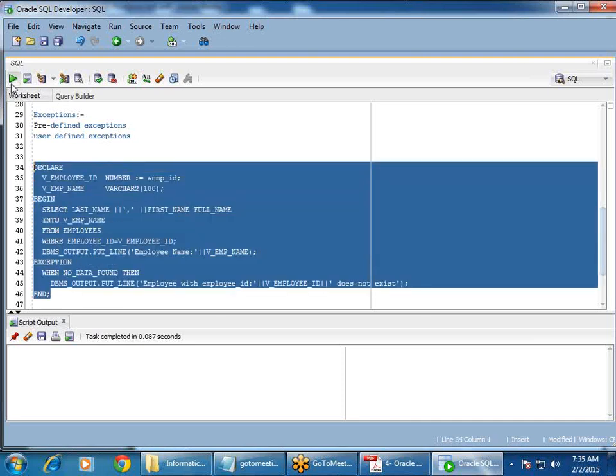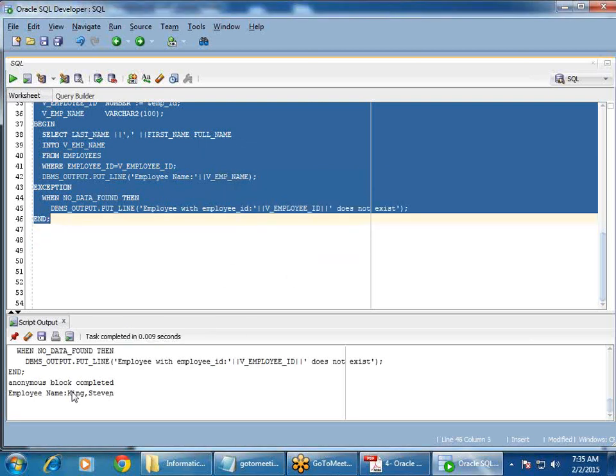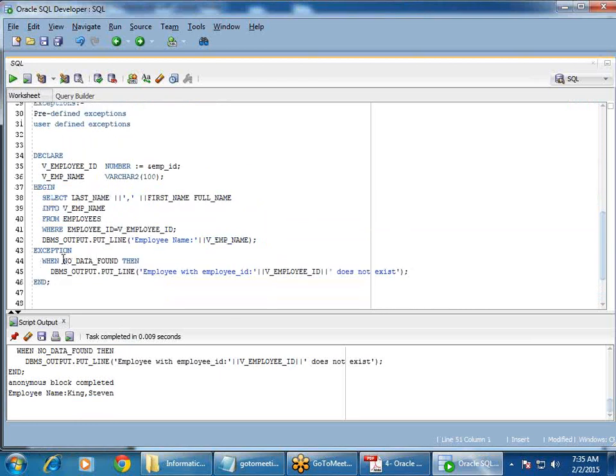Let's say when you try to execute here, the employee ID is something. Let's say if I enter 100, which is an existing employee. When I execute this program, it just prints employee King Steven, because the employee is already there and it does not move to the exception block because the employee is already present.